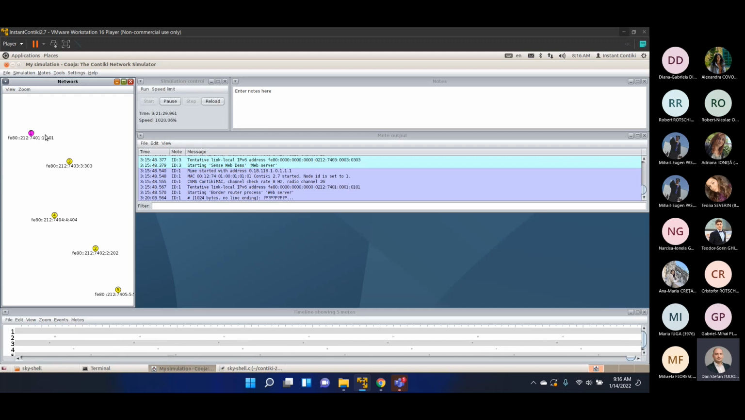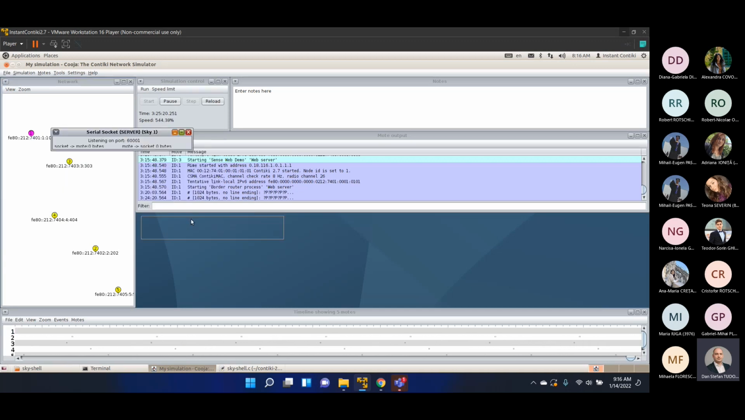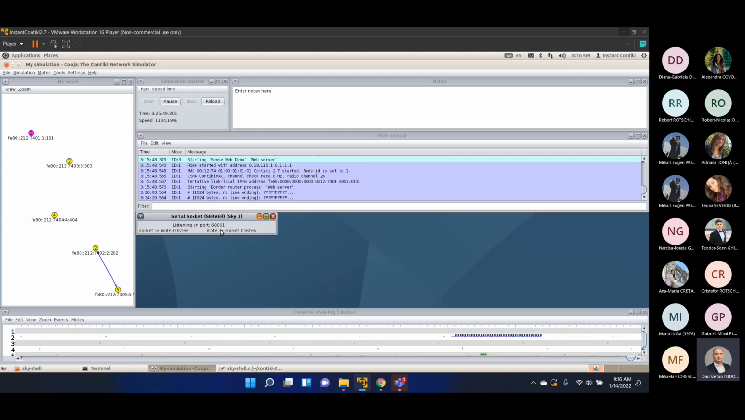Now, how do you connect this border router to the internet? Well, you can open a virtual tunnel to this node, to the simulation, and connect it to an actual browser. So if we right click on this node, you can open a serial socket as a server. So it says here that it's listening on port 60001, and we have an application that we can actually run, and it will open this for us.